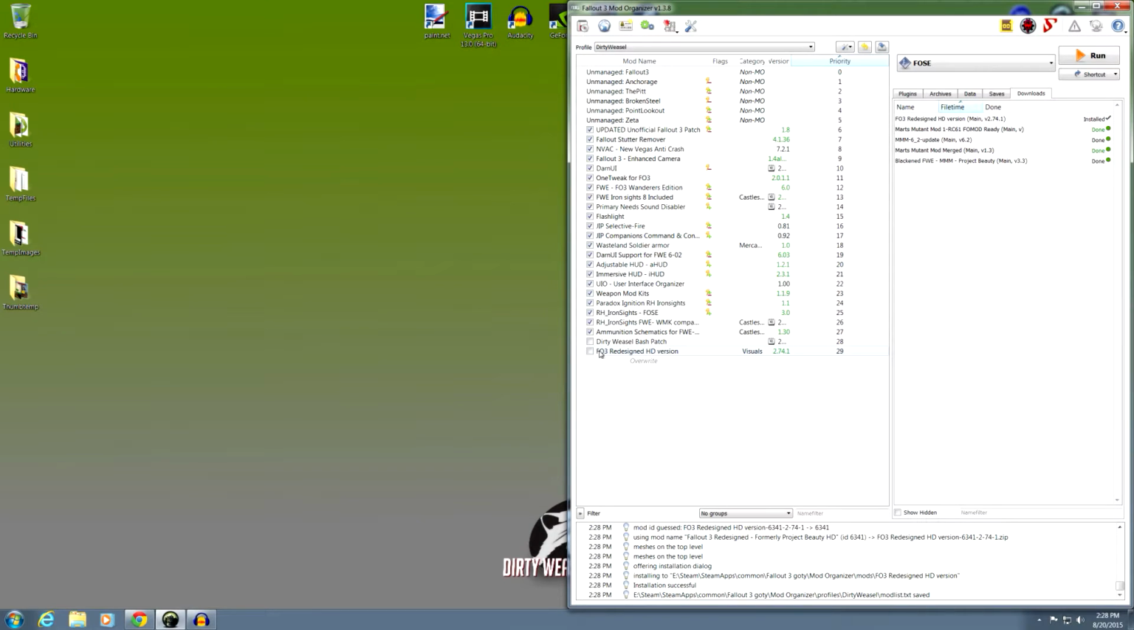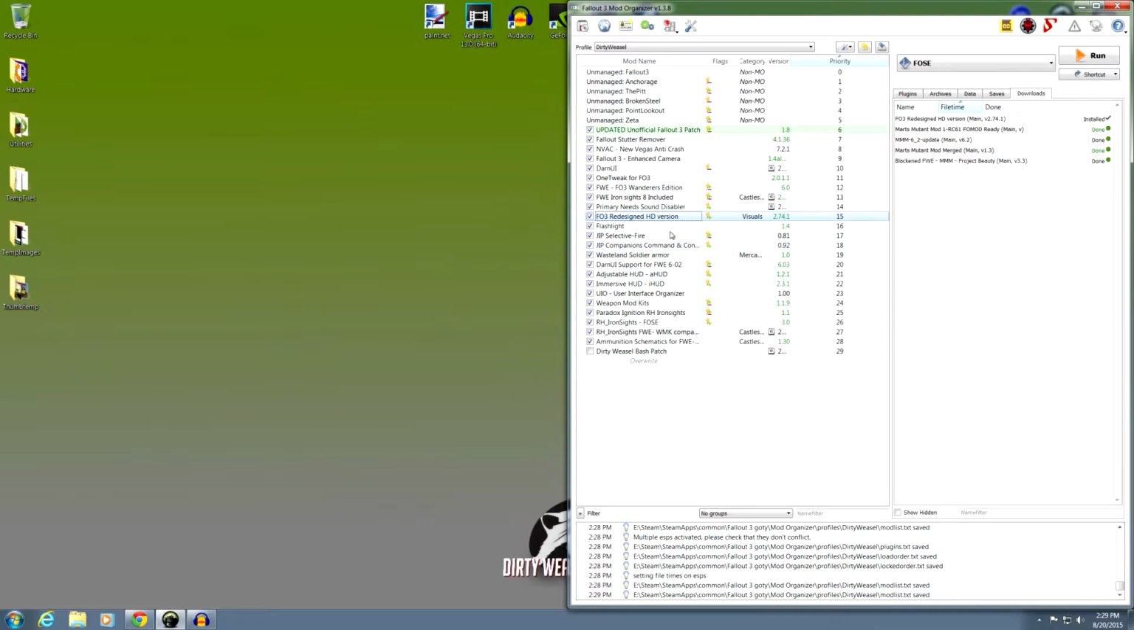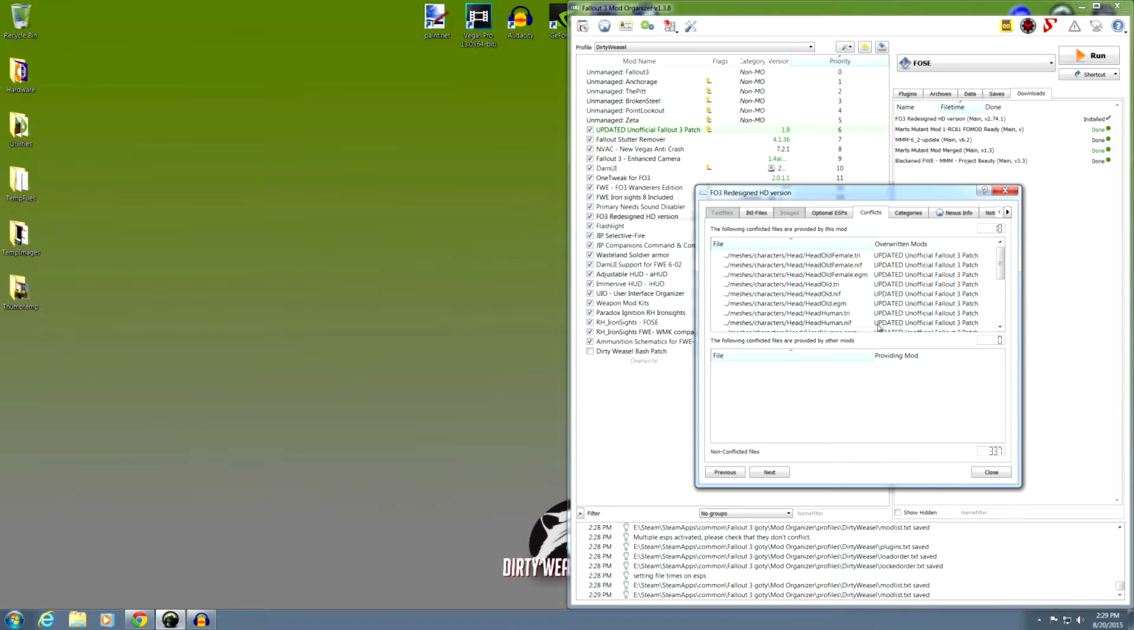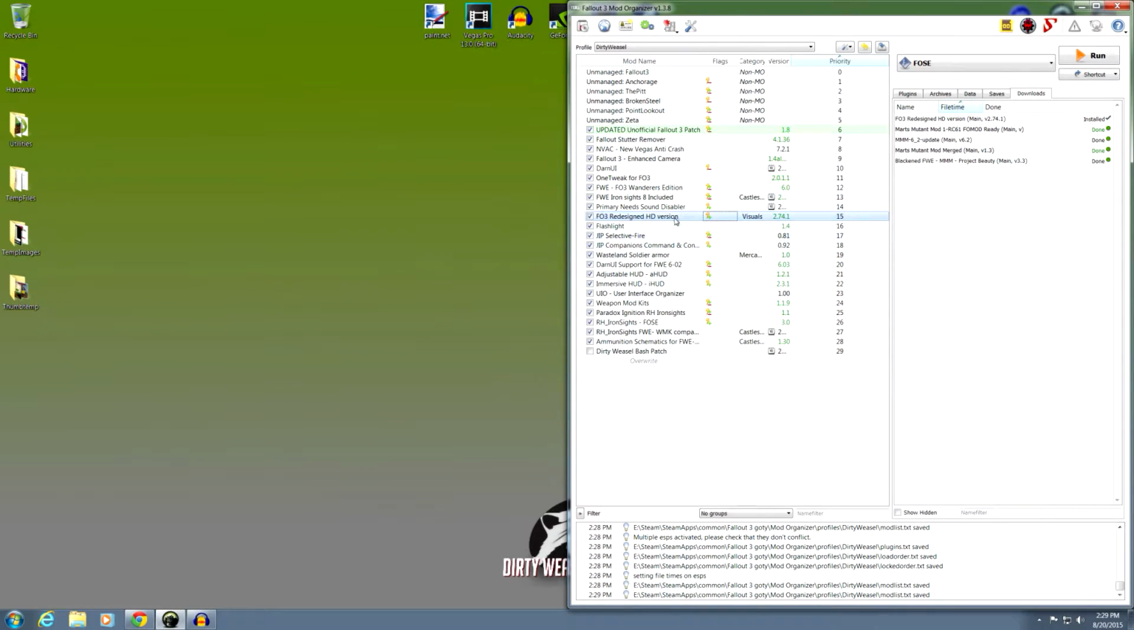And you can see it down here at the bottom. So you activate it. I'm going to go ahead and slide it up for right now. You can slide it up anywhere you like. I'm going to slide it above primary needs or flashlight, anywhere. The only thing it's making a change right now to is updated unofficial patch, Fallout 3 patch. And when you double click and you check your conflicts, you can see it's basically replacing some of the textures and meshes. Nothing really to worry about too much. Okay, go ahead and close that down. And that's basically all there is to it.